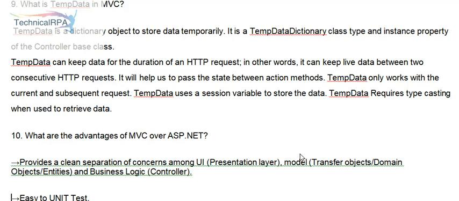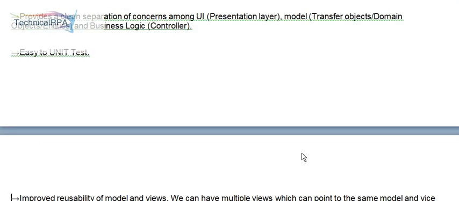It will help us to pass the state between action methods. TempData only works with the current and subsequent request. TempData uses a session variable to store the data. TempData requires typecasting when used to retrieve data.